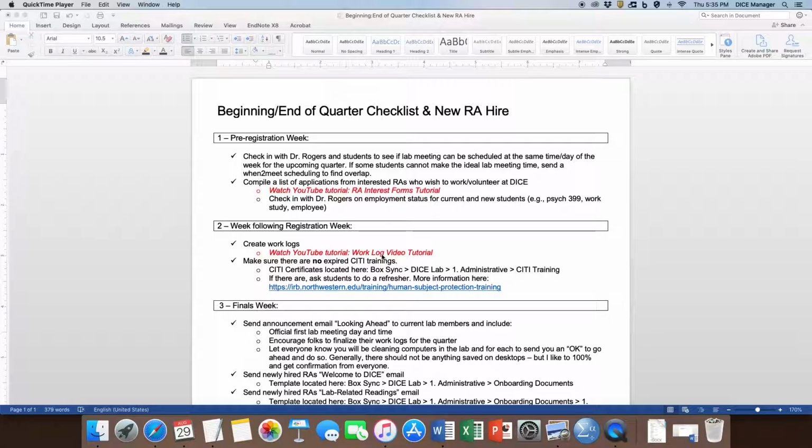The perk of this is that it can really give students an actual number to put on their resume. So a student can say, worked at the DICE lab and spent 500 hours verifying transcripts, which we hope never happens. And so we like to implement this for students. It's a really helpful tool.